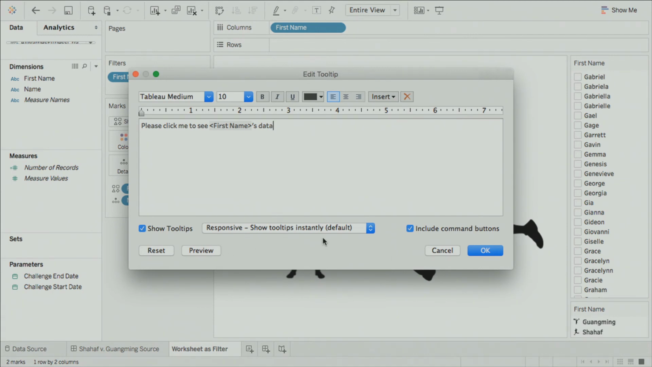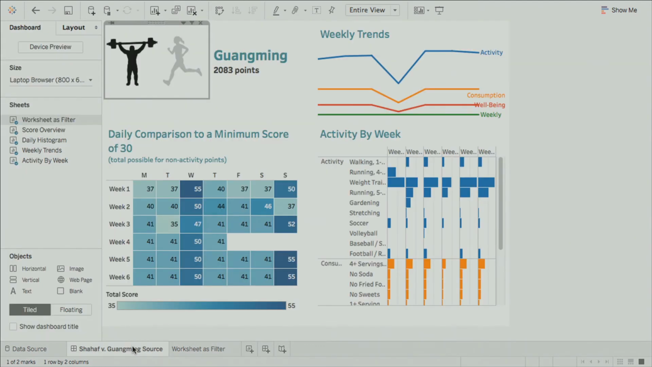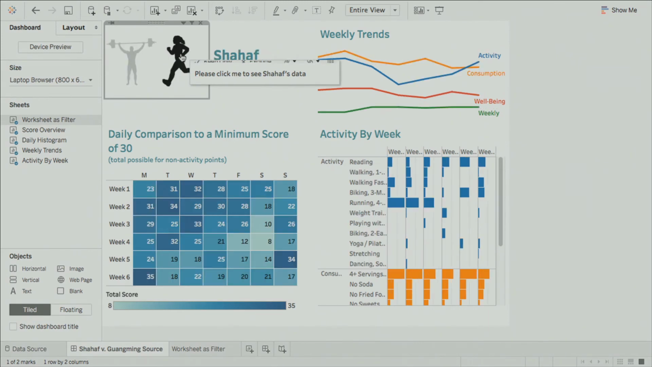On this preview, it says both of us, but let's go back to the worksheet. And when I hover over with my mouse, it says, please click me to see Guangming's data. Is that still the case on the dashboard? Let's go back to it and check it out. When I hover over, it says, please click me to see Guangming's data. And when I hover over Shahaf's little figure here, it says, please click me to see Shahaf's data. And the filter still works as it worked before.